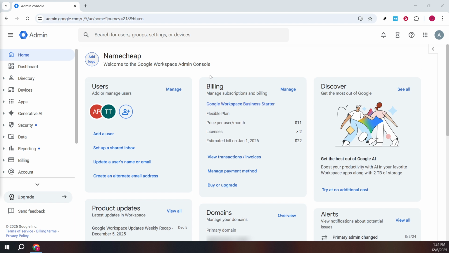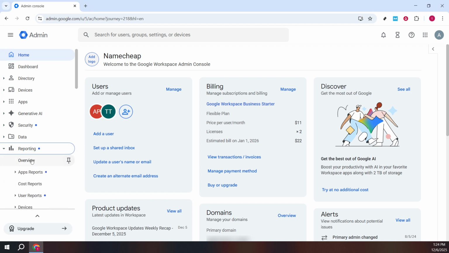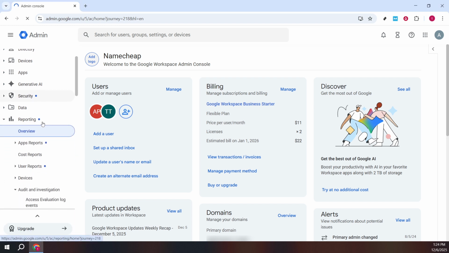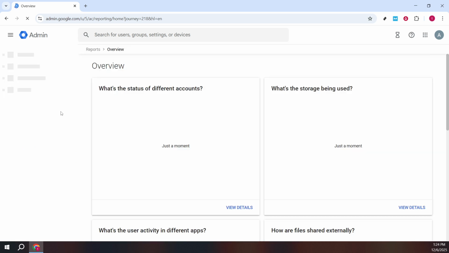Once you're in, head to the left-hand menu and click on Reporting. This section is your hub for high-level metrics and deeper operational details. From here, select Overview. The Overview page compiles key trends and summaries in one place, so you can quickly understand what's happening across your domain without digging through multiple areas.